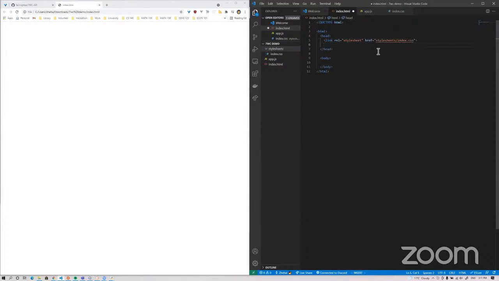The next thing we have to do is link the JavaScript with the HTML as well. Doing that, we're going to do script, add a source, which in this case is app.js. All right, is everyone clear with that?